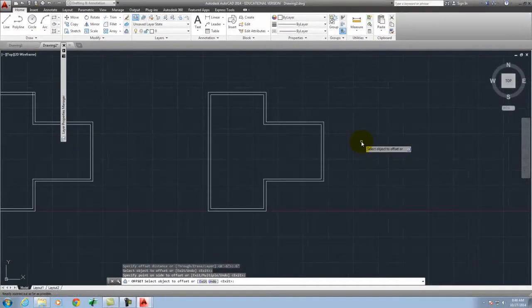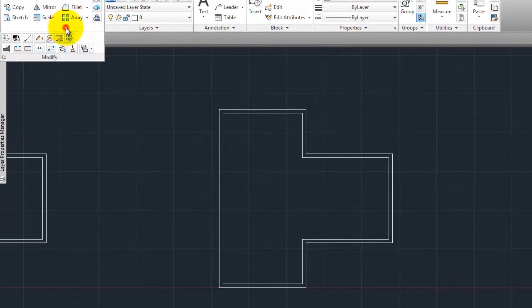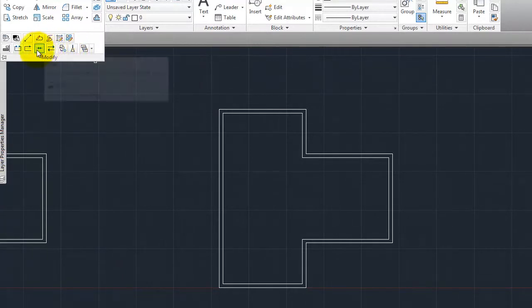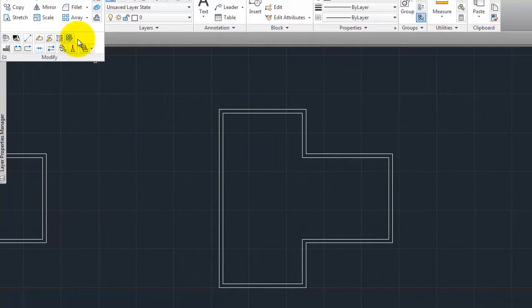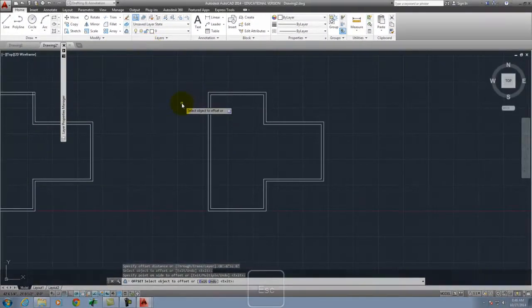Yes. So if you want to make it into one whole line, you can use join. And I don't remember, explode is up here under modify. I don't know if join is. You can type join. Yeah, I don't see it.